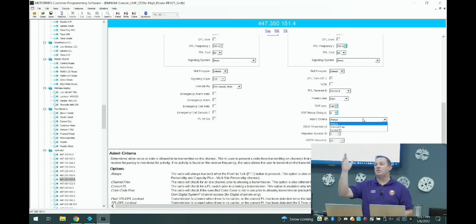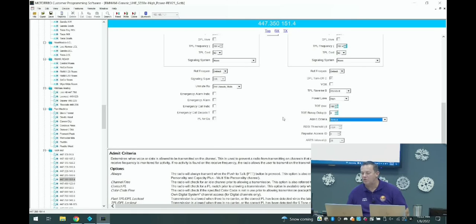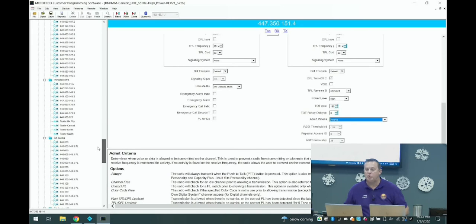So when the other guy lets go and you get your courtesy tone from the repeater, your radio is locked out until the repeater PTT drops. You cannot immediately come back. It is really frustrating with quick key people because you'll never get your chance back in the repeater. So when you're on an analog channel, make sure admit criteria is set to always. And when you're on a digital channel, we prefer you set it to color code free to give you the best chance there.